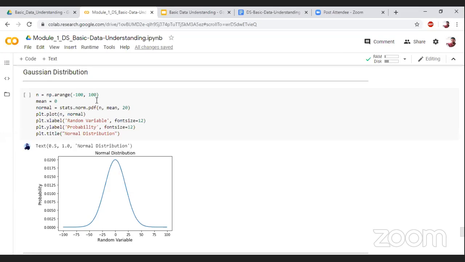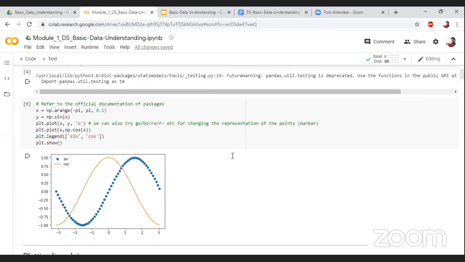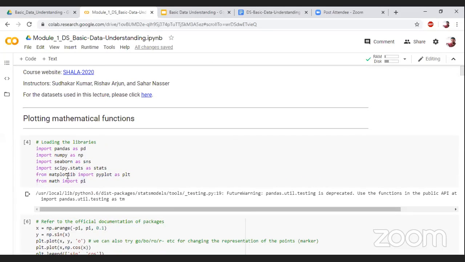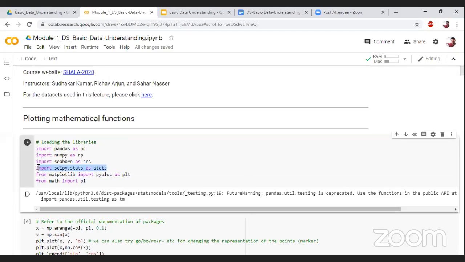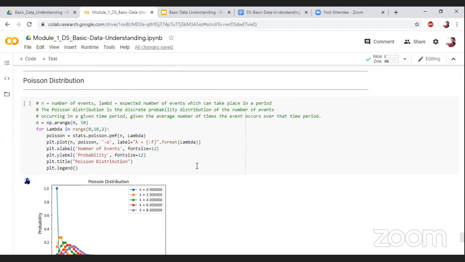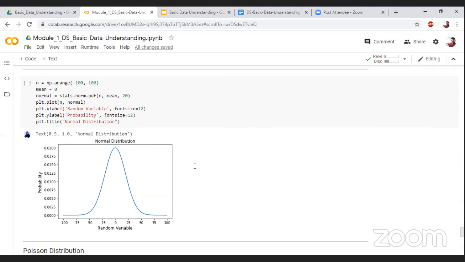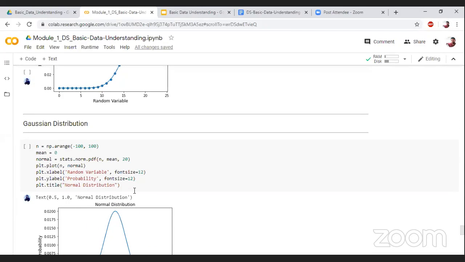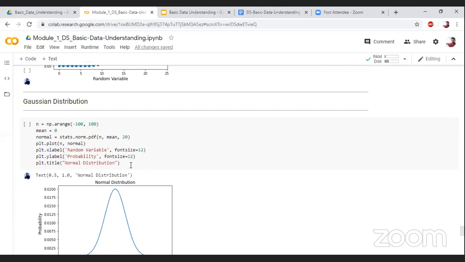As you might have seen, we have imported this module as well, named SciPy stats. You can look into its documentation. Apart from plotting distributions, it is useful in other stuff as well. You can have a look at the documentation, but here we are using it for plotting our distributions.